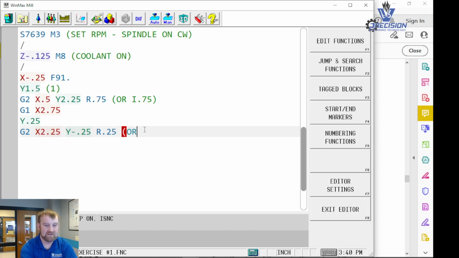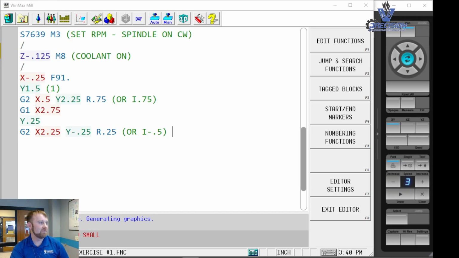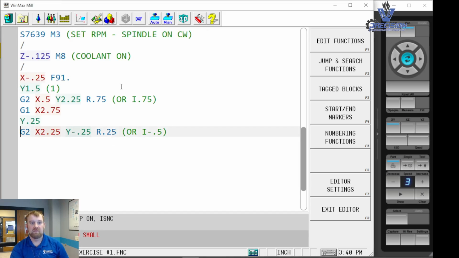Let's leave that there for a second. I minus 0.5. If I draw that right there, it's a great example of me not doing my math right. Specified radius is too small. Okay, then I look at it and I say, oh, I forgot to add my tool radius to my value. That's supposed to be 0.5.